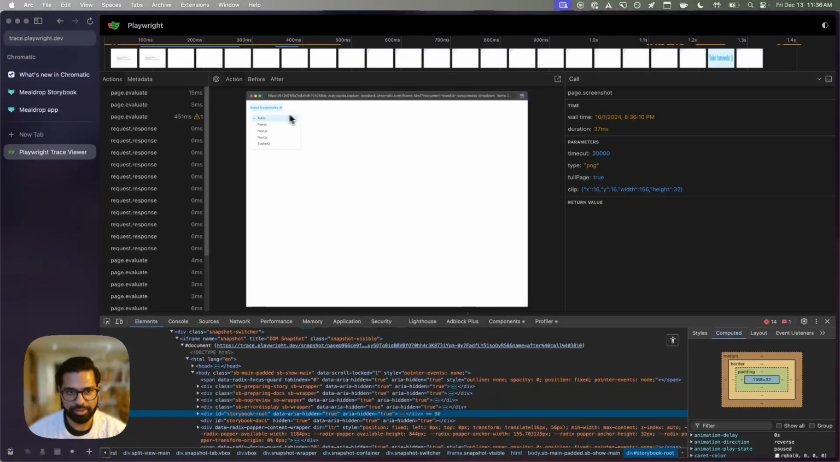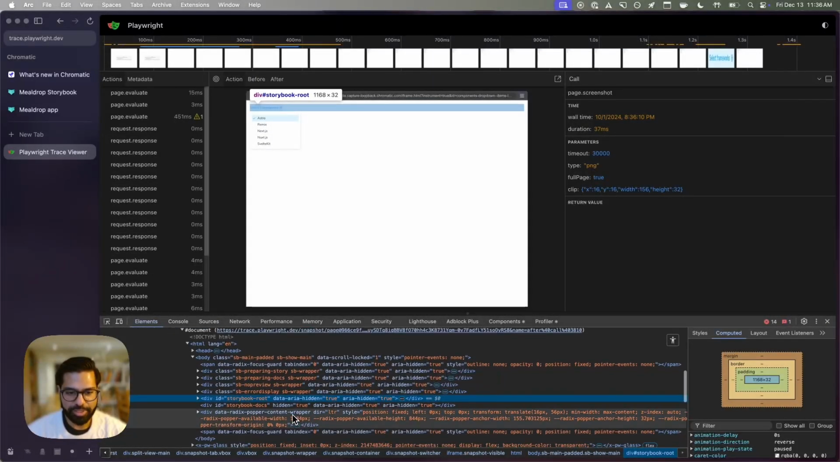So what's happening is this dialog that's being rendered is just being ignored by the snapshot. And the reason that's happening is the dialog is rendered outside of the Storybook root element. This is quite often the case if you're working with modals or dialogs. They tend to be rendered in the body tag, kind of like the last thing in the body tag, so that they show up above everything else.